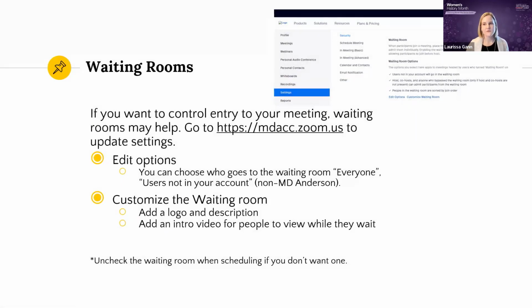So for the waiting rooms, I don't think a lot of people use these, but the waiting rooms were created for you to be able to control a little bit more of who's coming in, so no one can Zoom bomb you. I haven't really heard about Zoom bombing in a while, but just so you can control who's coming into the room. This is helpful if you're interviewing people and you don't want them to just jump in the room whenever.